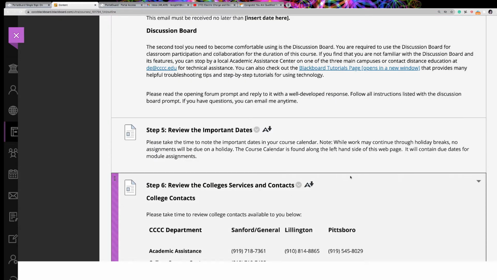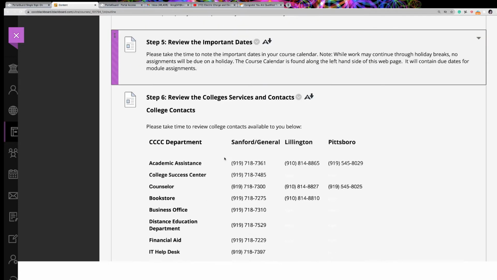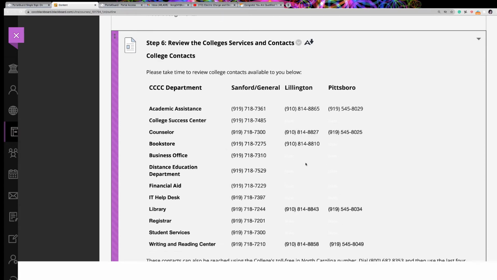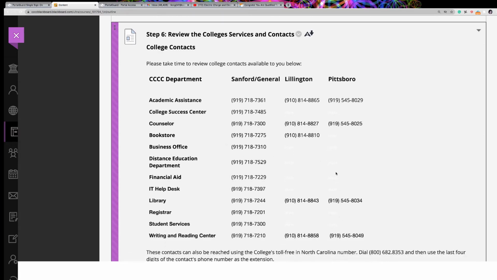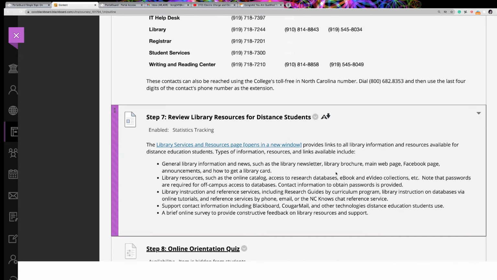Step 5, this is where you would maybe include important dates for the course, maybe a sheet of due dates, or you could type it in the item here. And then in step 6, you won't need to change this. This is all the college contact information. In step 7, this is library resources for distance students, so you don't need to mess with that.